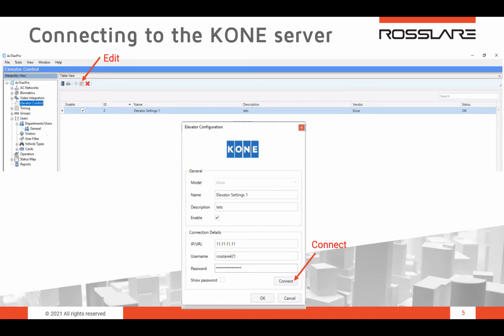If we take a look at the GUI of the new version of the AxTraxPro system, we can see that a new branch was added in the tree view called Elevator Control. This new Elevator Control branch brings the option to connect to the KONE server and retrieve data and information from the KONE server. By clicking the Edit button in the table view, here.